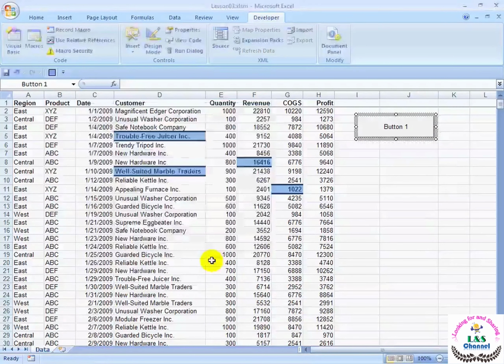Click OK. Now, a couple of things. You want to make sure that before you try and edit the text in the button, that the button is selected.